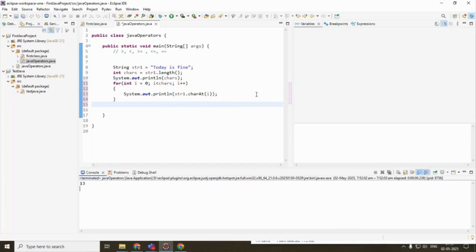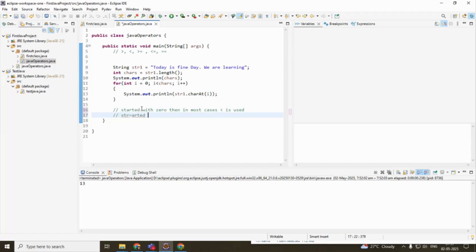This is a very small part. When you start with zero, in most cases less than is used. But when you start with one, then in most cases less than or equal to is used.